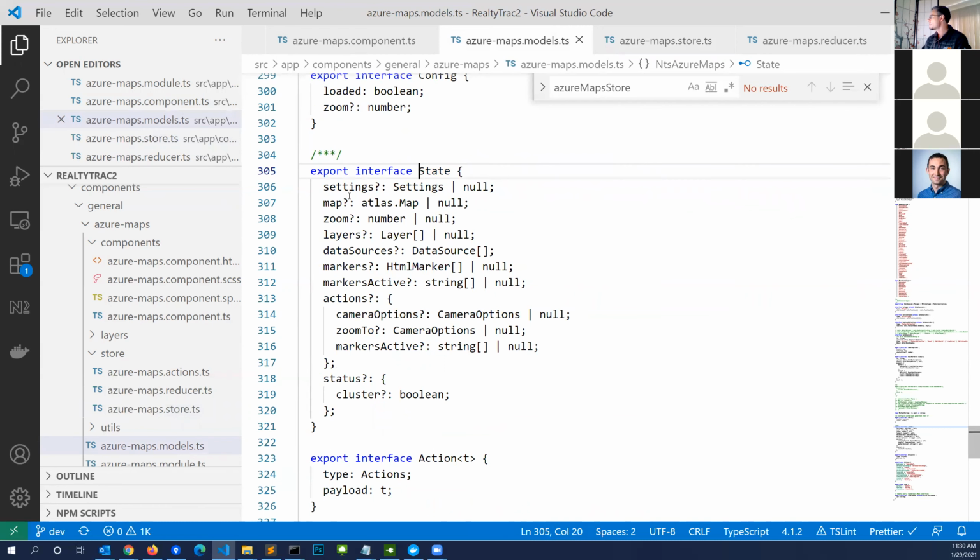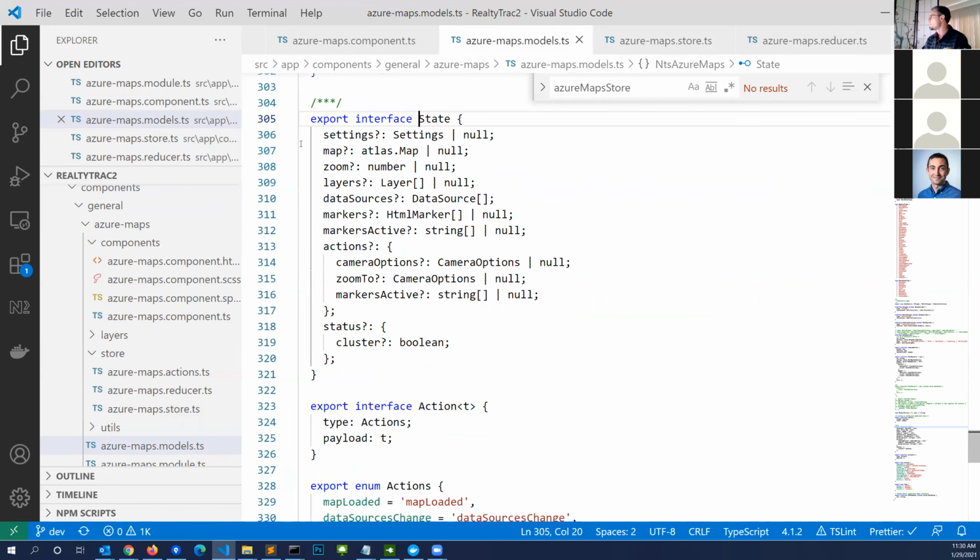Okay, so if you look, here is all the things used to describe the app. Here is all the settings. Here is the map reference. This is in layerable, any layers that are attached, any data sources, any markers, any active markers, any actions that we need to perform, any status such as clustering or not. So these are everything. So if I take the state object and I throw it over the fence to another engineer, they can take this and looking exactly at how it's configured, regenerate perfectly the map that I am currently looking at. So for instance, let's say I needed to refresh the page.